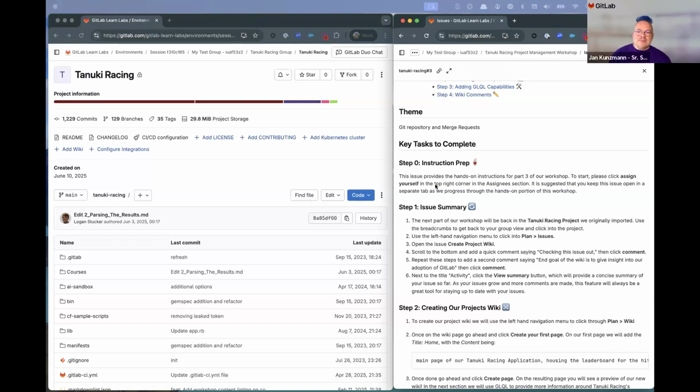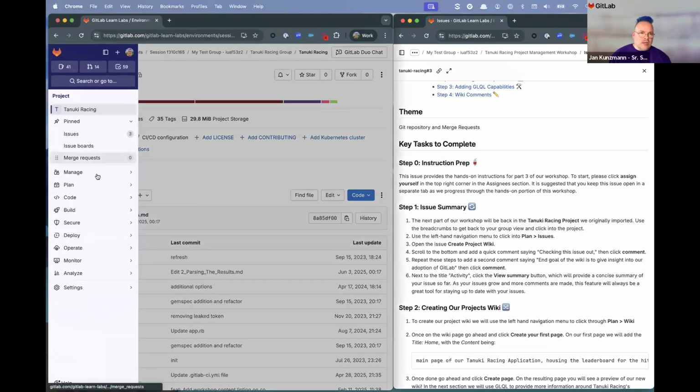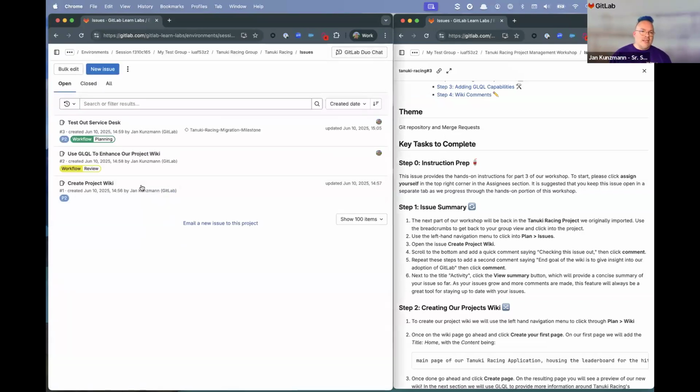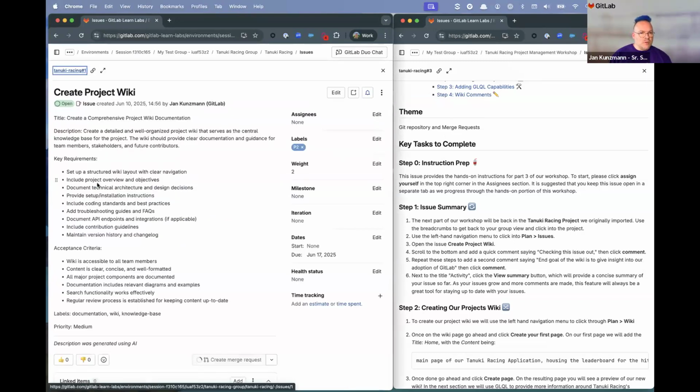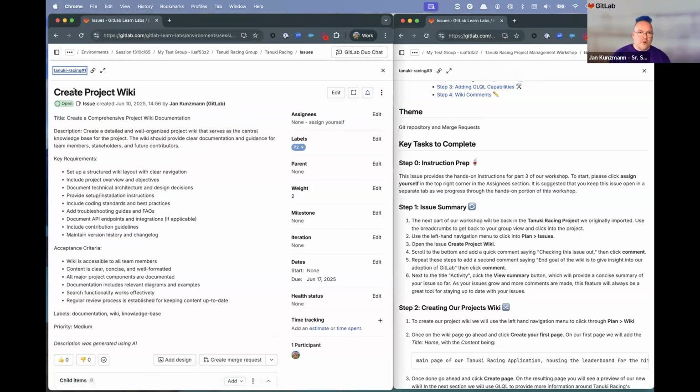Good. So we'll create a wiki. You would usually do that in the plan wiki section. Well, of course, we have created an issue that we want to create a project wiki. So let's just follow the process to do it properly. We have previously created this issue in, I think, the first section. So let's just be mindful and do it the proper way.